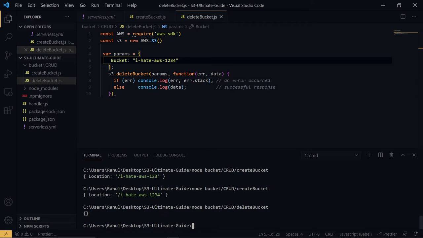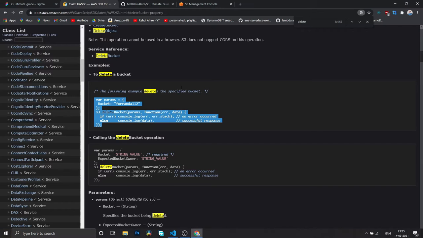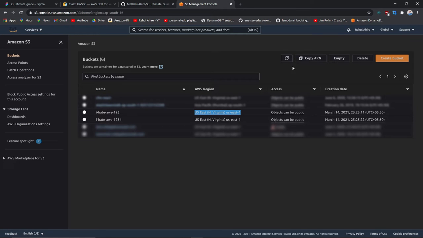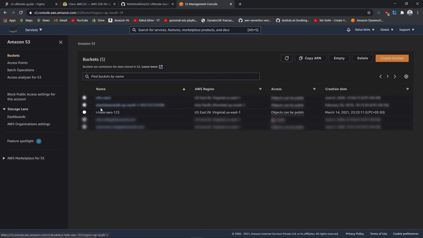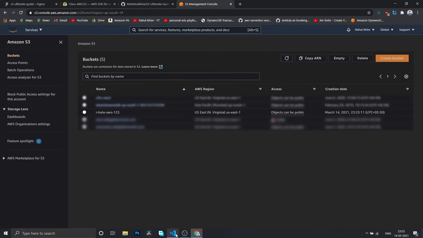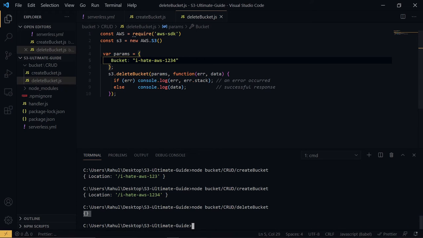So it's giving me a blank response. I think AWS should do a better job of giving responses. When you really delete the bucket, it gives an empty response. So let's refresh this, and as you can see, previously there were two buckets and now there is only one.